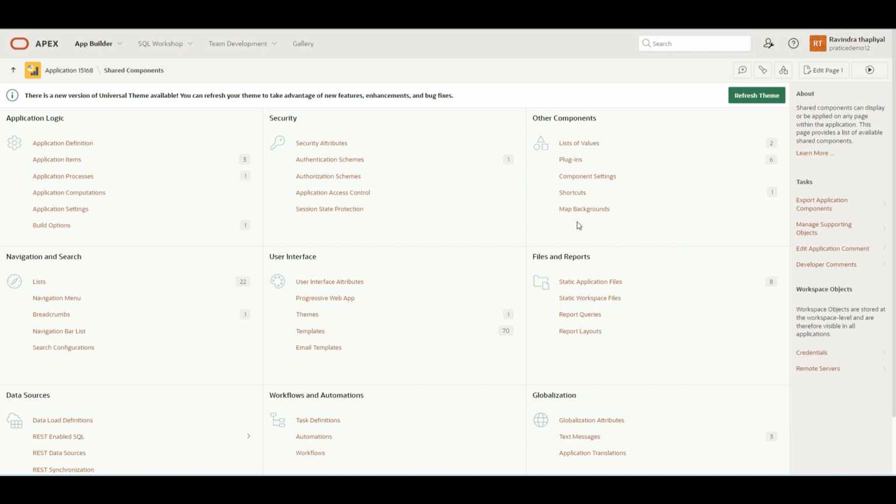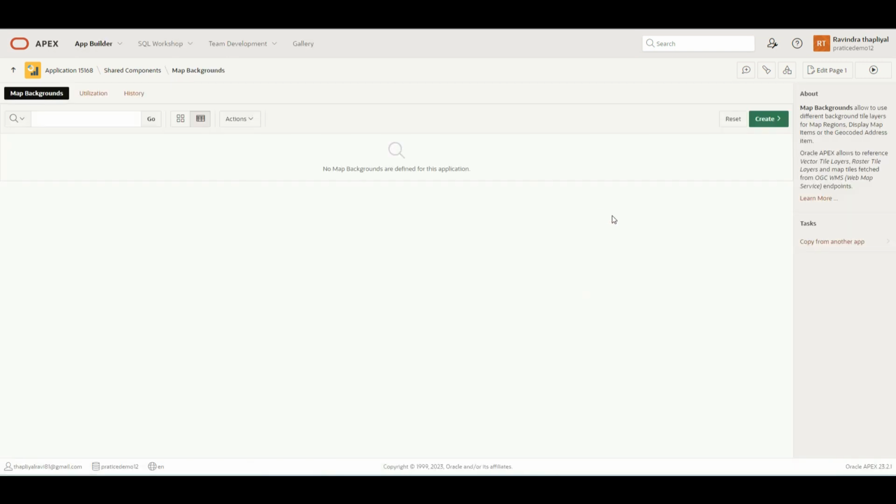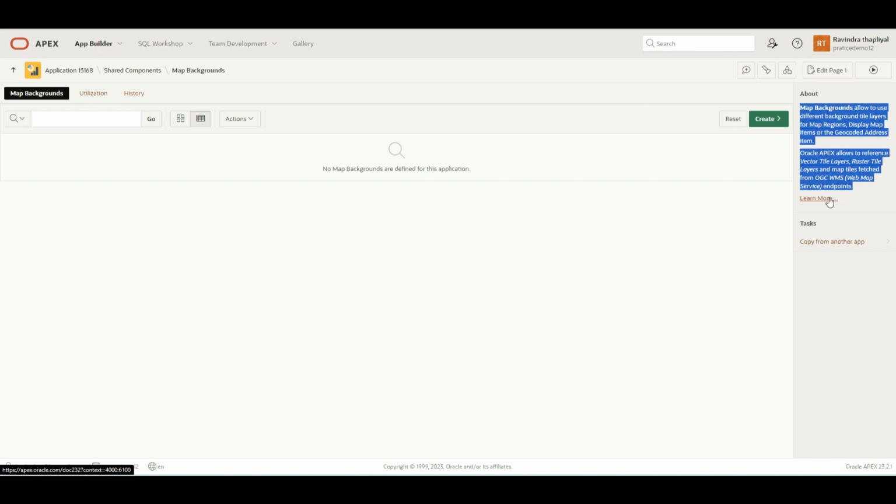Then we have map background, which is an add-on upgrade option added to the other components. Map background allows you to add and use map images in your app. This can be used to give your user a geographical context or display data in a map format, enhancing the visual appeal and functionality of your application. If you click over here, you can read it from here as well. If you want to go deeper, you can learn from the Oracle docs as well. Then we can create from here.